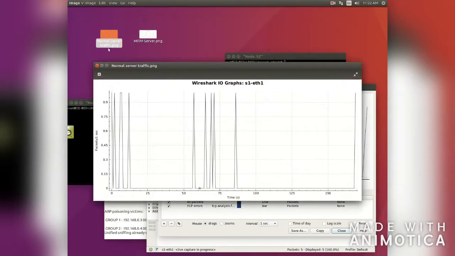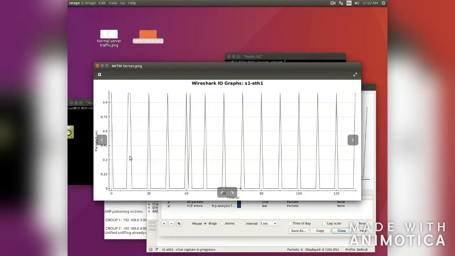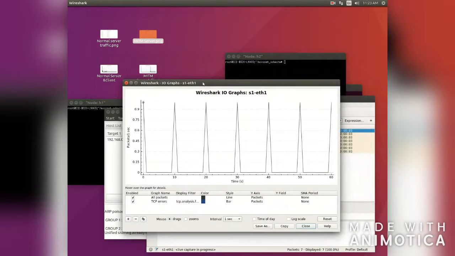But let's look at the server. Look at the normal traffic. It's random, like we expect. When you look at the traffic of the server when it's under attack, it's a pattern. That means somebody is listening to the network. And this is how we can identify it, as you can see here.